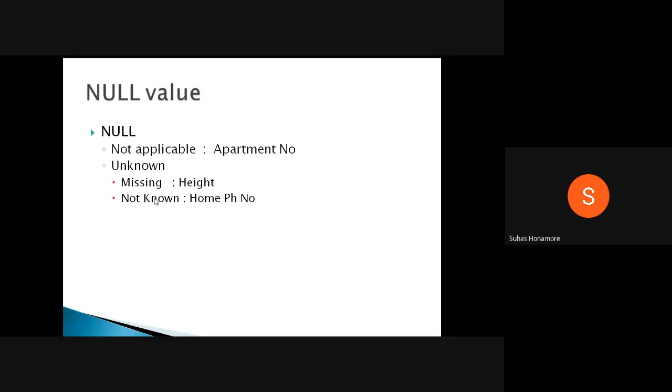Okay, then the third one is not known. Not known is nothing but, suppose you have one attribute, home phone number. This is nothing but a landline phone number. We don't know whether that person, or whatever employee we are entering, has a phone in his home or not. His phone number we don't know. So this also is like we don't know anything.